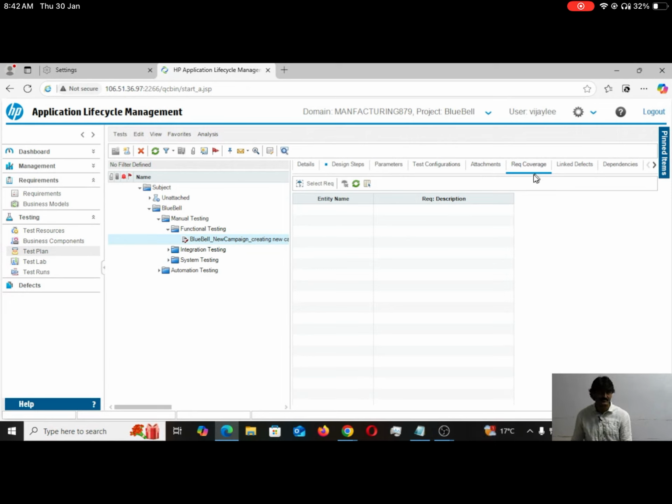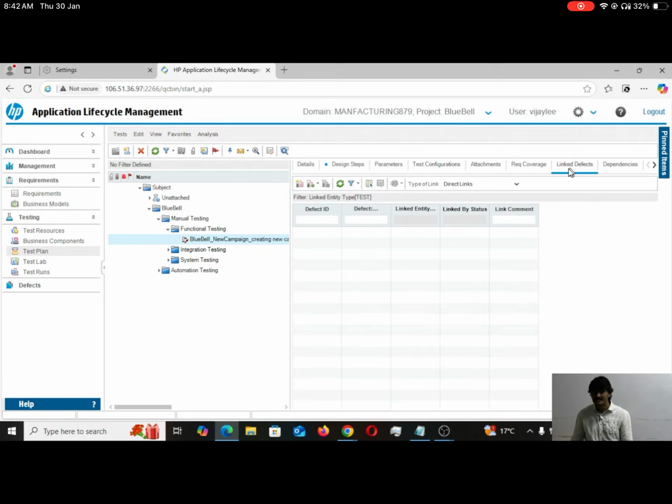Got it? Next, there is a section called linked defect. See, you can link while executing the test cases. If you find any bug, you prepare a defect report, yes or no? You can link that particular defect you found by executing a particular test case. Okay, it's an added advantage. You can link it in this section. Got it?